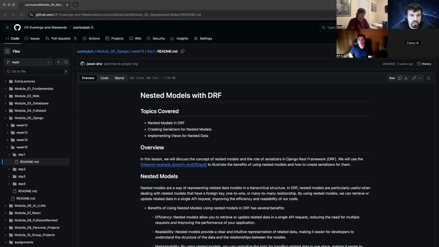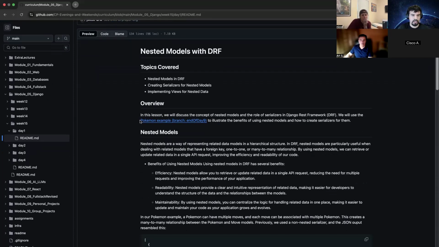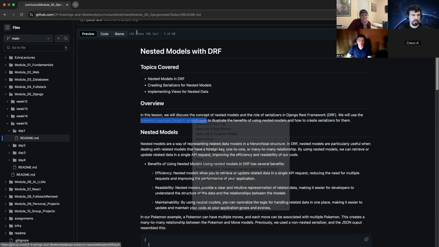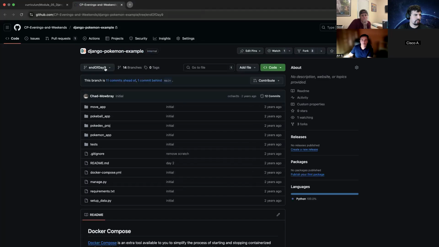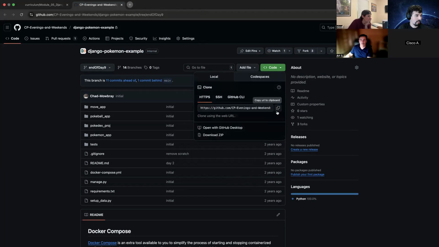Okay, so back to this. Nested models with DRF. This overview already gave you the overview on why it's important. We're going to be using the end of day 9, the Pokemon branch. So if you go here, you guys know how to read this, right? Where it says end of day 9. All you have to do is go to code. You can clone it. But remember, when you clone it, it's typically going to give you main. So then you do a git fetch all, git checkout end of day 9. Or you could have just done git checkout end of day 9. You don't have to fetch all. You could just fetch the one that you want.